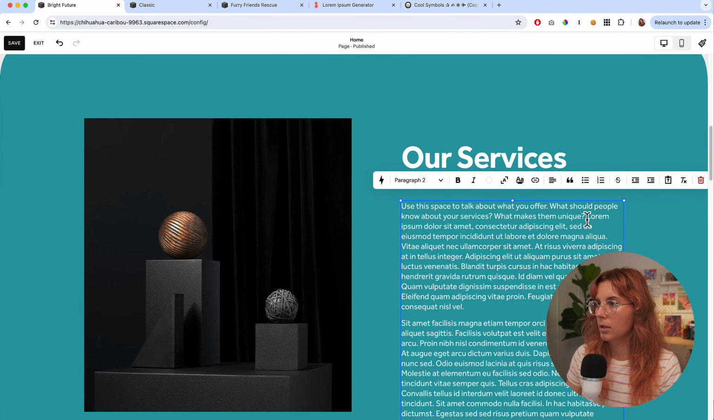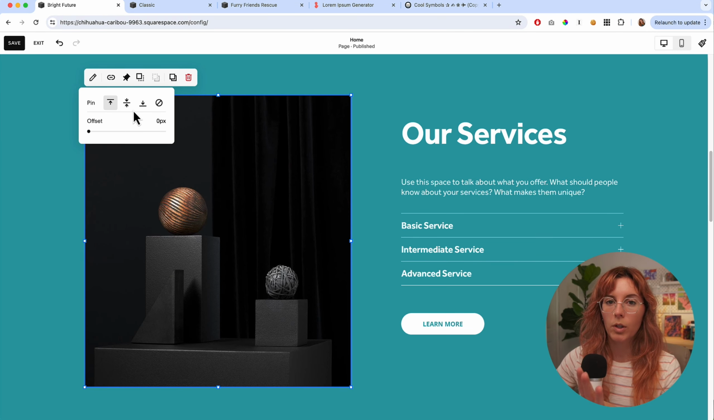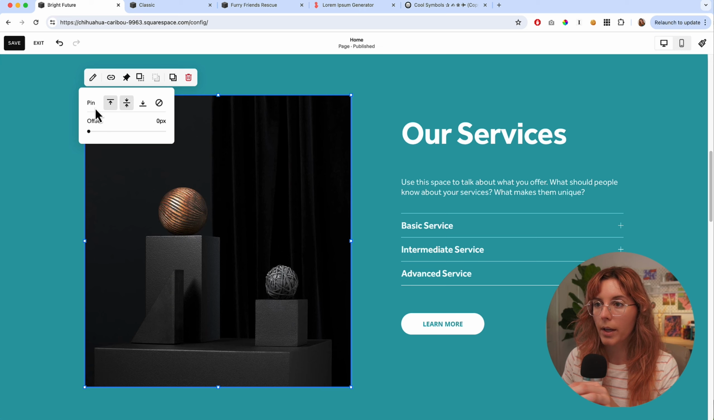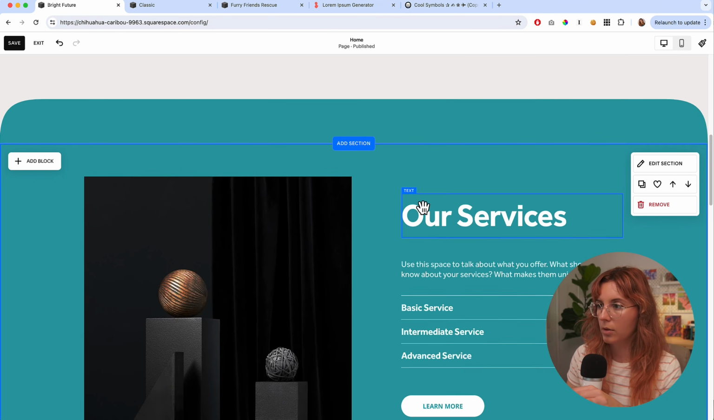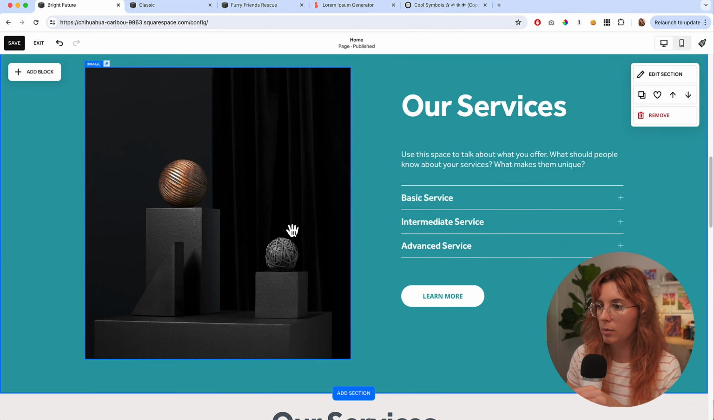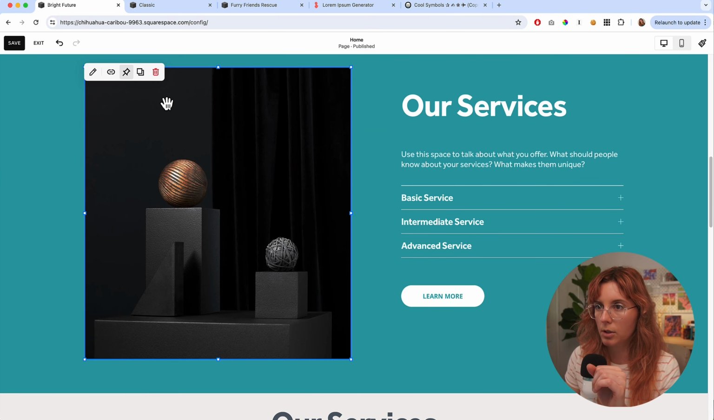So let me just undo. It really only works when you have a lot of content to scroll. So if I have this pinned and there's not really a lot of content here to scroll, it doesn't really work as well. So I'm just going to turn that off.